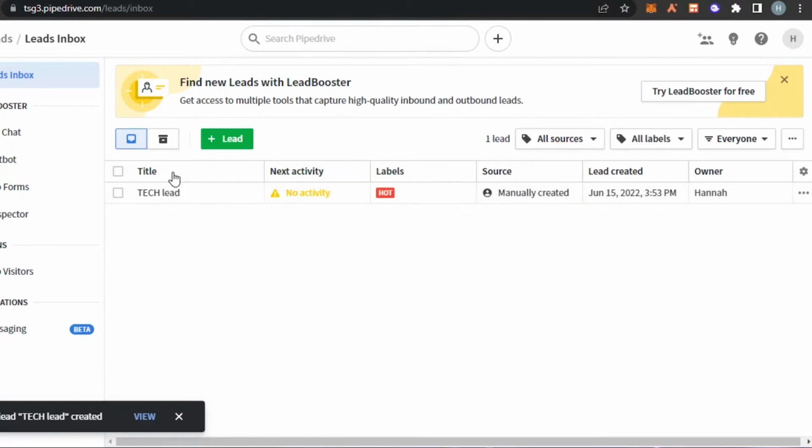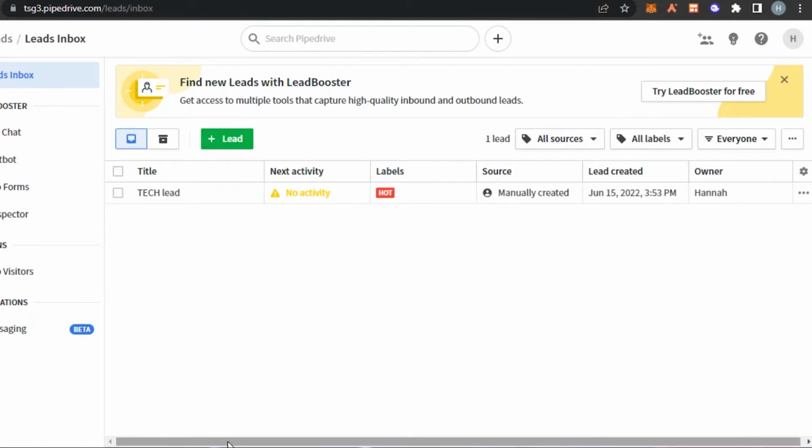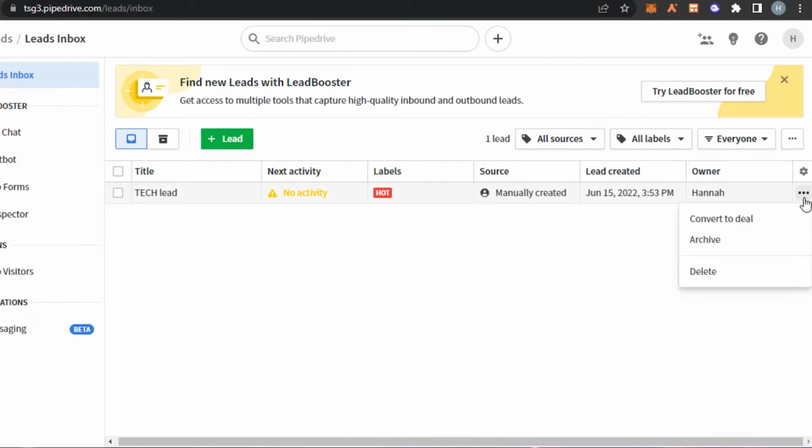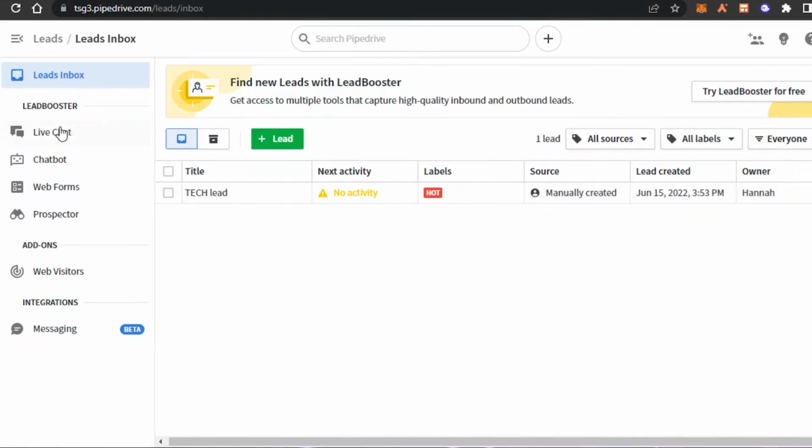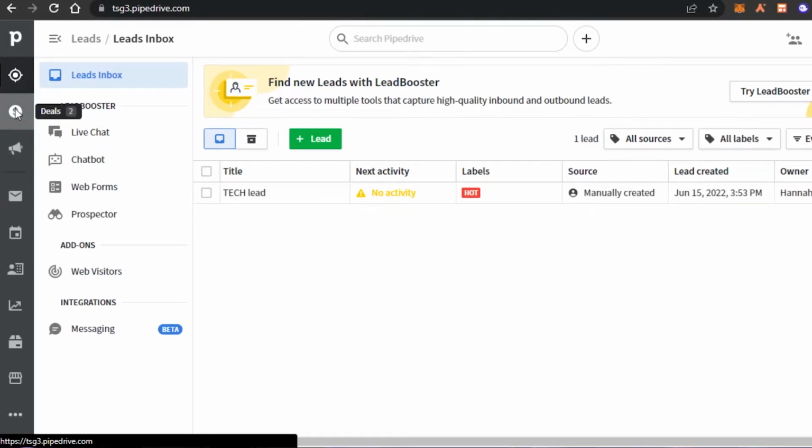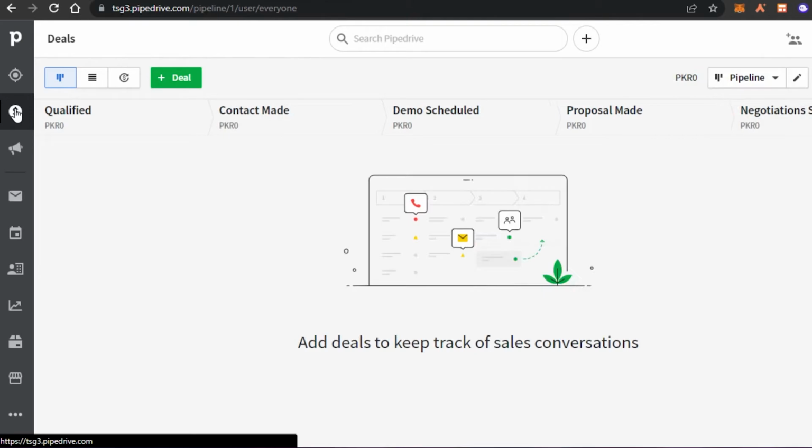You can see right here we have the title, we have label, source, lead, creator, owner, and more. So you can just scroll down. We can get these 3 dots and archive it or delete it. Now we will be getting the live inbox, live chat for this lead that I have created right here. So Pipedrive actually gives us a lot of different tools and options to play around with, and we can actually do a lot with Pipedrive.